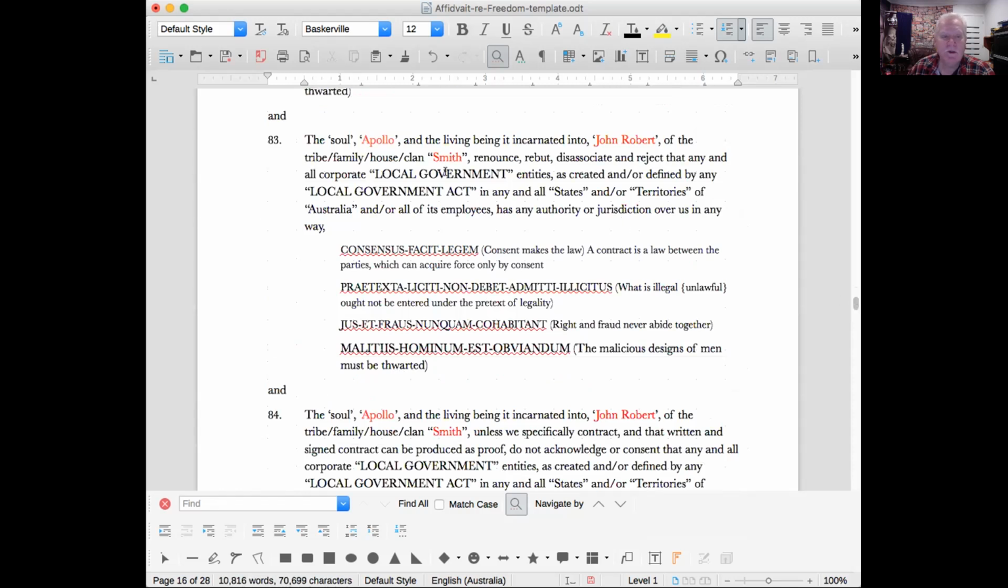Next thing we go on to is local government. All corporate local government. So if they call themselves a local government as defined by the Local Government Act, and remember back in 1999 in a referendum, we rejected giving them any authority. So how did they get authority?